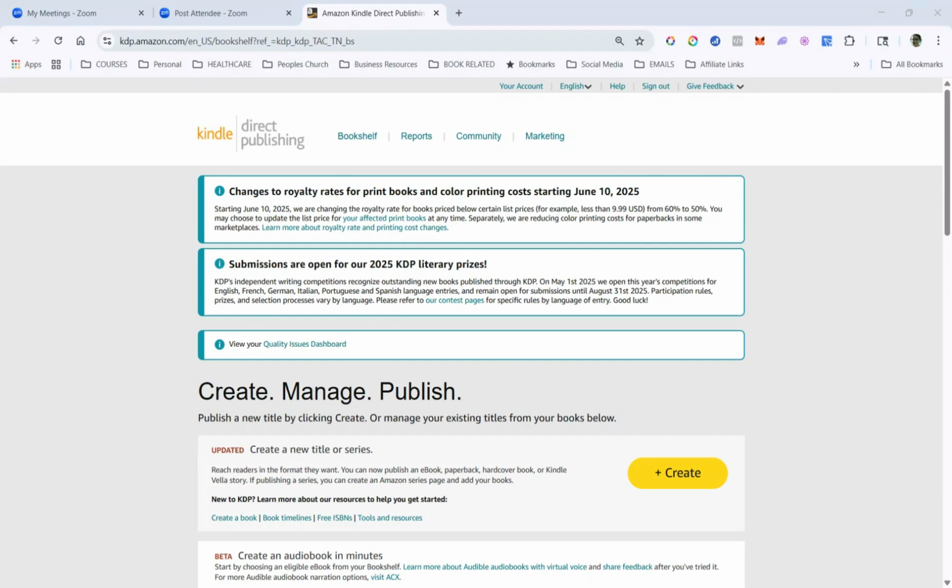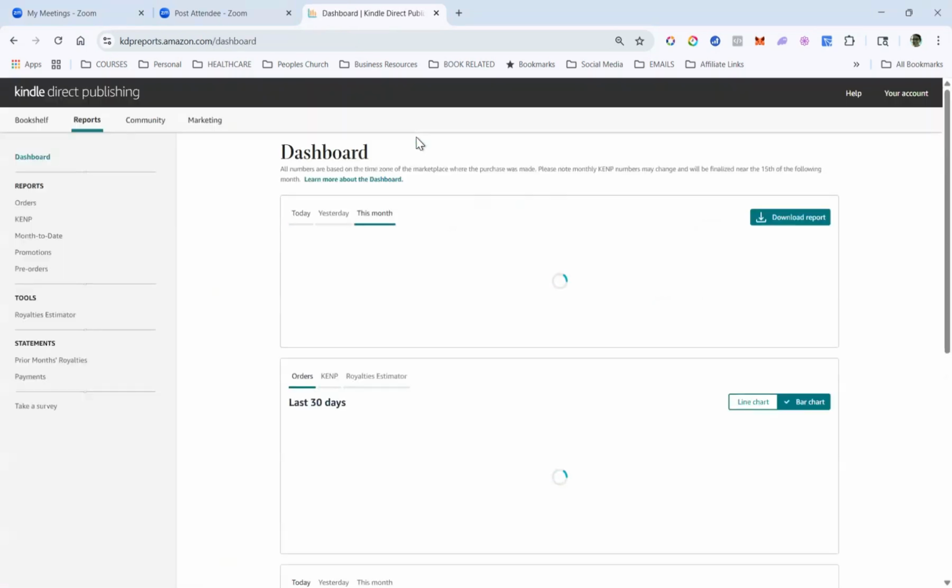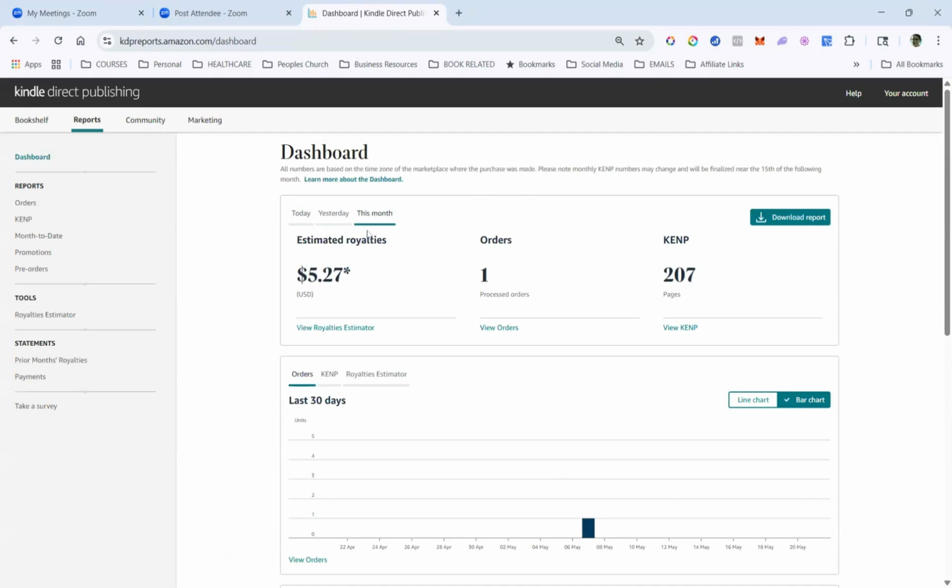Okay, running reports. So out on your KDP dashboard, you can run reports, you can check on your sales, you can check on your commissions, all of that. To do that, you first sign into your KDP dashboard, and then up at the top here, you see these tabs. You're going to click on reports, and it'll take you to this main dashboard.